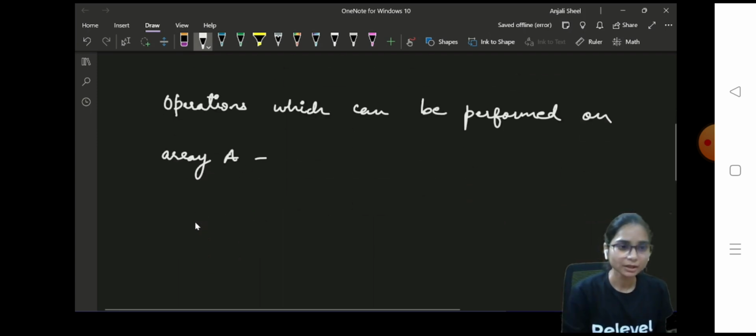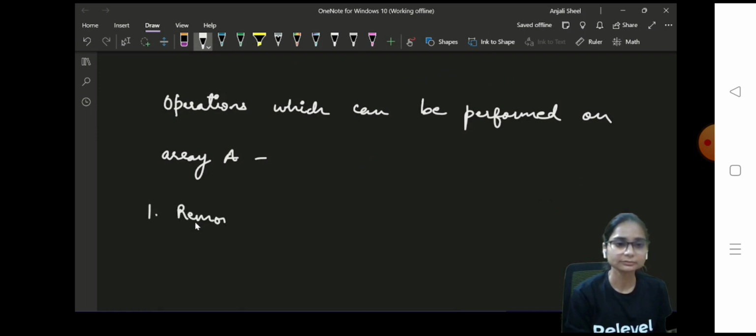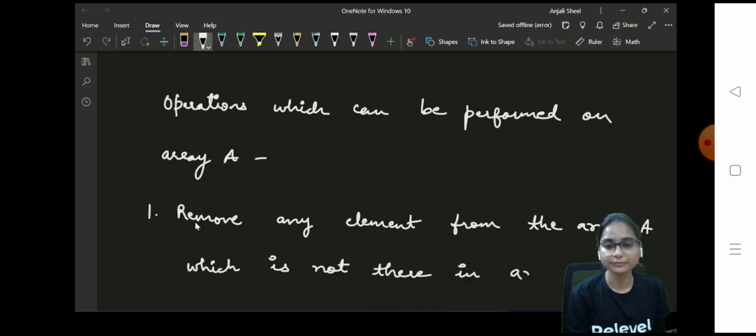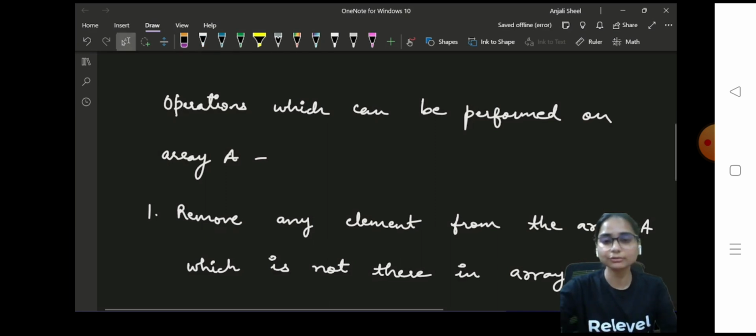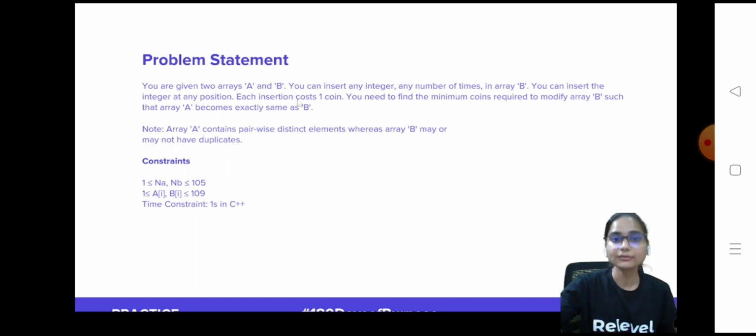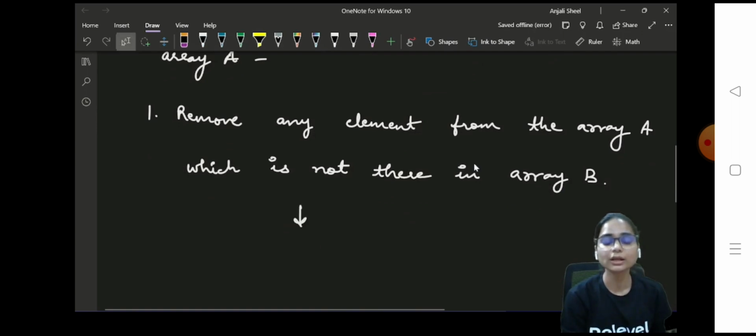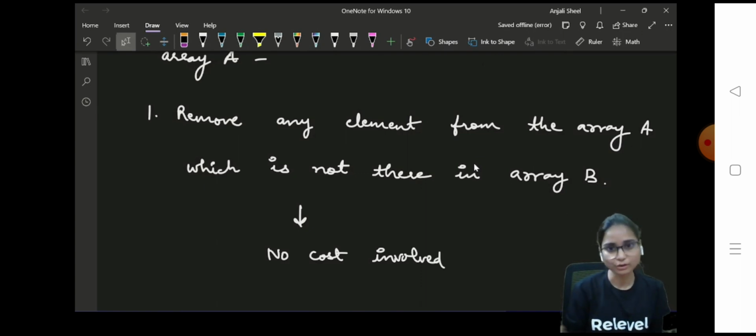That is going to be remove any element from the array A which is not there in array B. All right. Now I'll take you to the problem statement. What that was saying, it said for the insertion, it is going to cost you one coin, but for the deletion, they are not giving you any condition. So when we will be solving it, in this case, removal, no cost involved. So you can remove as many elements as you want in order to make it exactly equal.